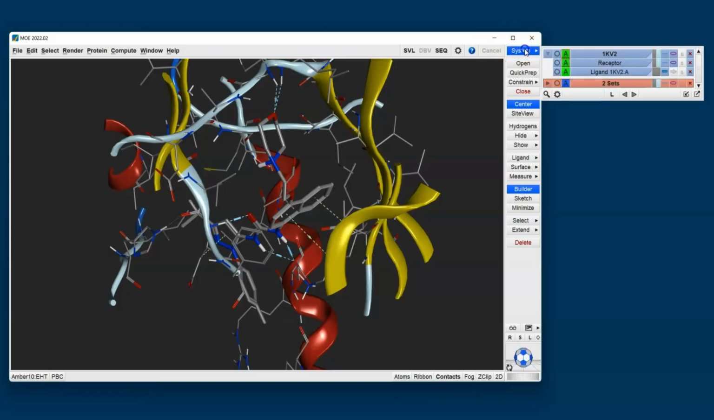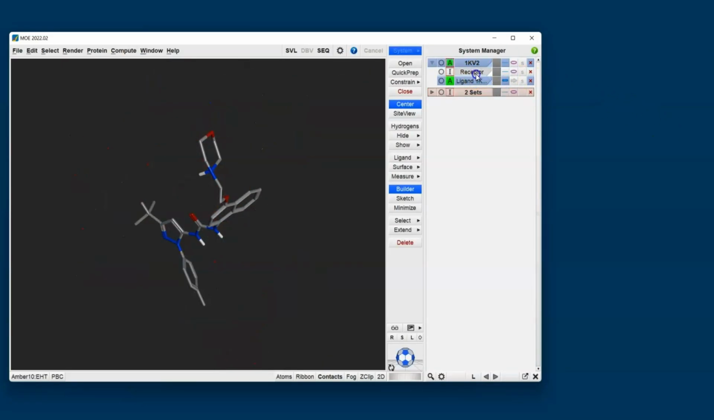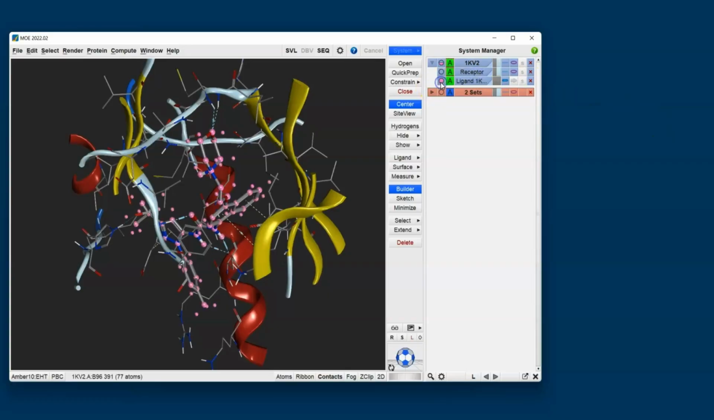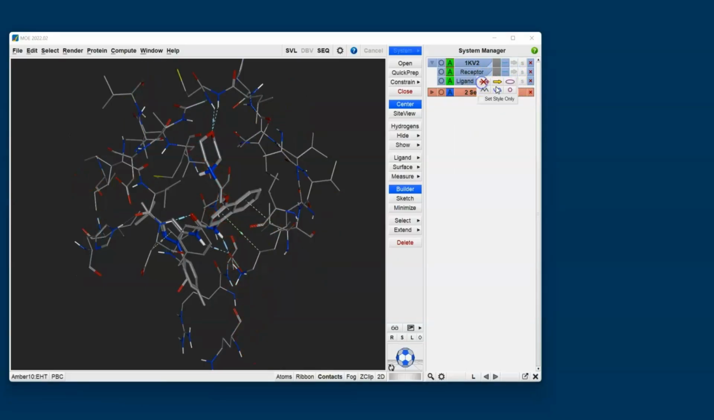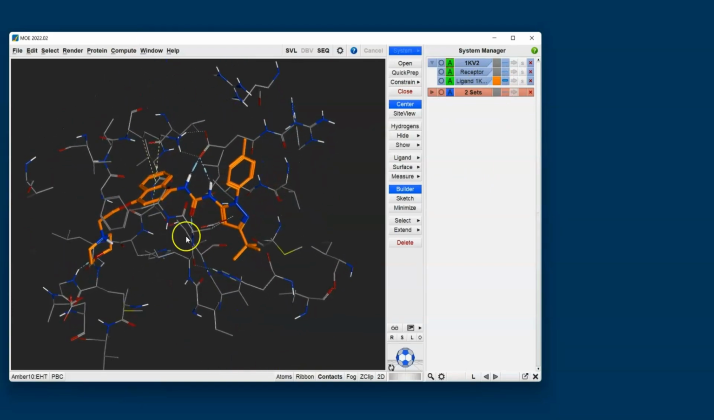Next, I'll just open the System Manager and pin that to the main MOE window as a means to manage all of the data that we have in our system. From here, I can hide and show different atom sets, make selections. I can also render and generate surfaces. And right now, I'll use the rendering functions to hide the ribbon and colour our ligand a bright colour. So with that, we've adjusted the display as we'd like it. Perhaps what I'll do is just display our hydrogens on the ligand only.